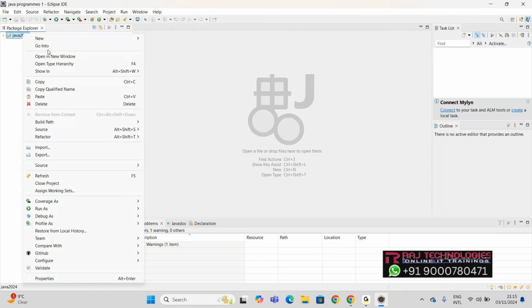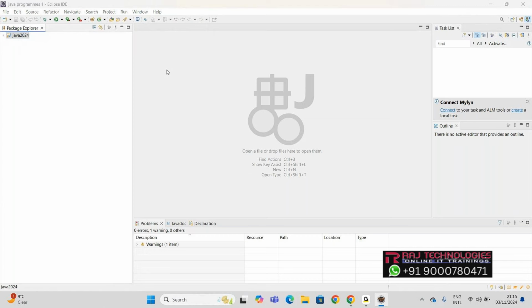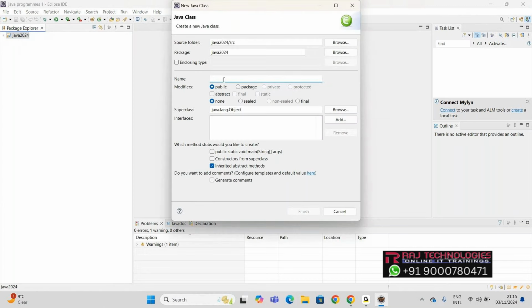Right click and say New Class. Go with some class name like Welcome, with the main method inside. Say Finish.